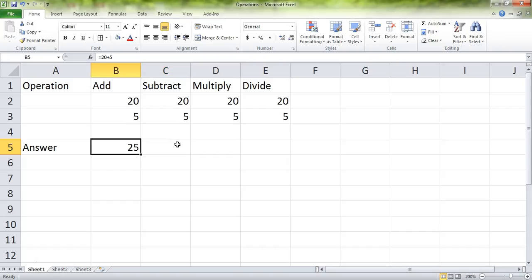The limitation of writing 20 plus 5 is that if something changes up here, now my answer is incorrect. So instead of saying 20 plus 5, we can say it's going to equal this cell plus this one. Then whatever value is in here and here will be added up. If I change this to 30, it's 30 plus 5, and the answer automatically changes at the bottom. So we're going to use that for actually typing in our operations.